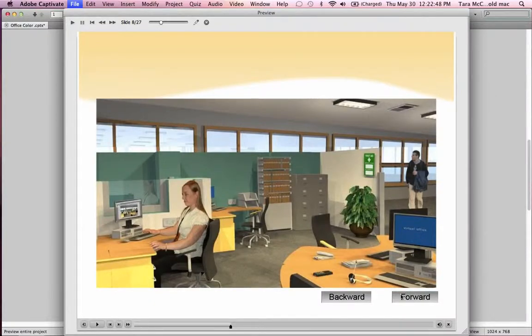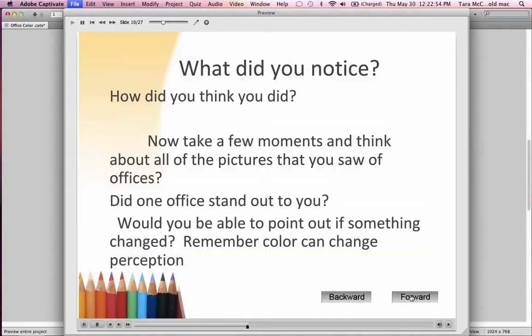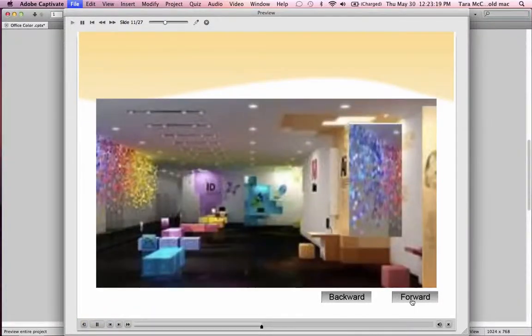And what you're looking for is just to see, okay, what are you observing? You notice all the wonderful colors, but what are you observing? So what did you notice? How do you think you did for what you observed? Just take a few moments and think about all of the pictures that you saw of the offices. Which one office stood out to you? And would you be able to point it out if something really changed? So we're going to go ahead and continue to go forward.